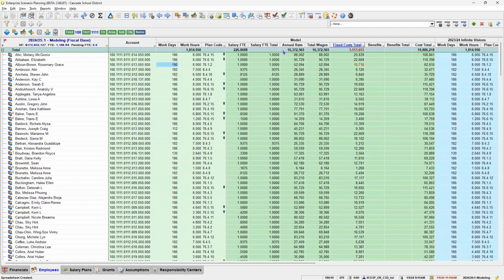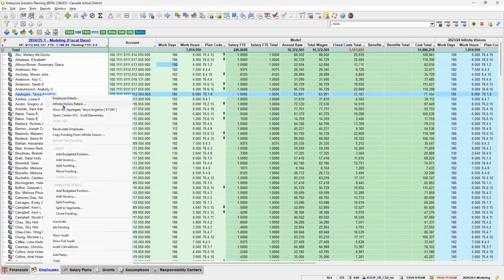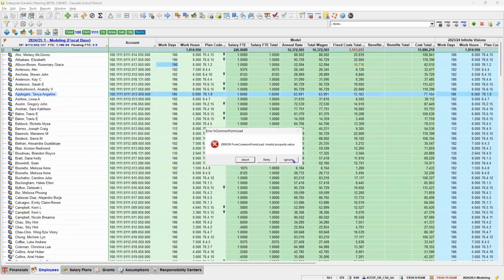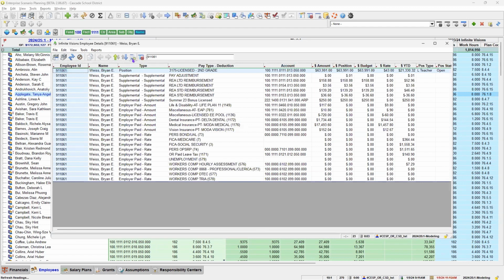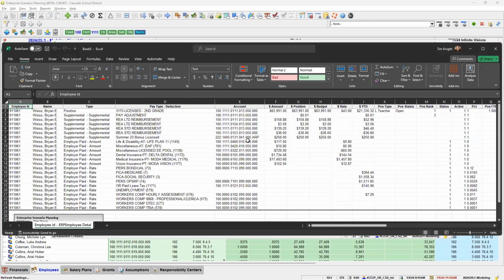But any grid in ESP, there's the save to spreadsheet. Even, let me show you, right click, Infinite Vision details. I have to see what's causing that error. Even this grid has the save to spreadsheet. So this might be a good example of when you need to email HR and ask which position needs to be closed. You could just save this to spreadsheet and then do whatever you want to do with it.